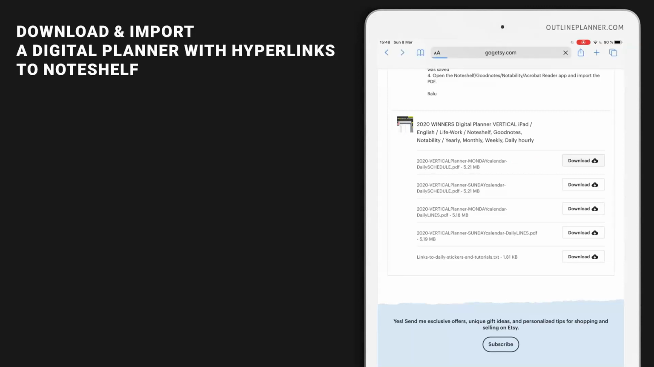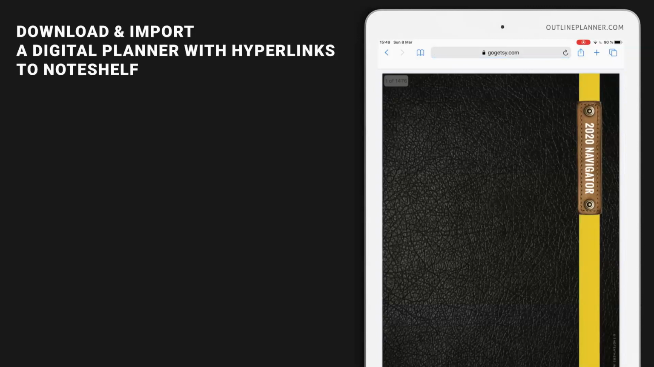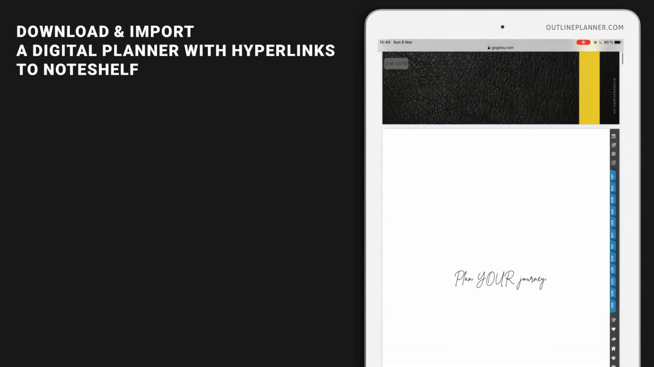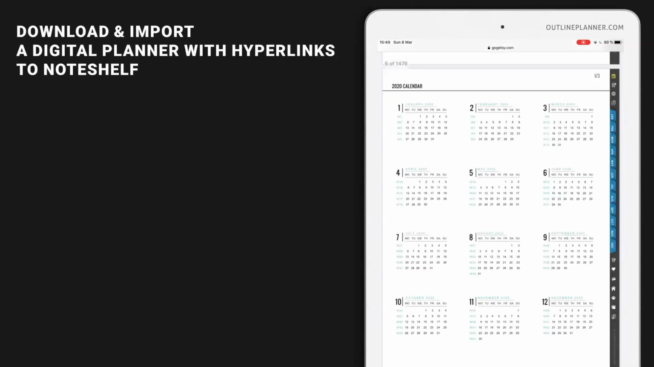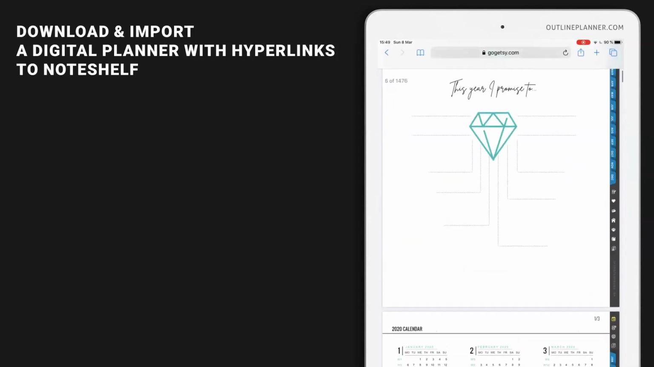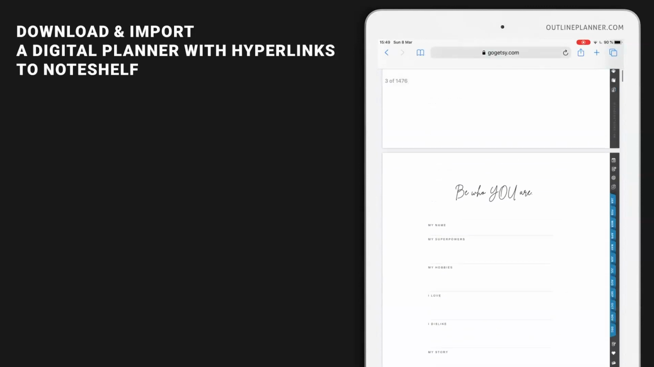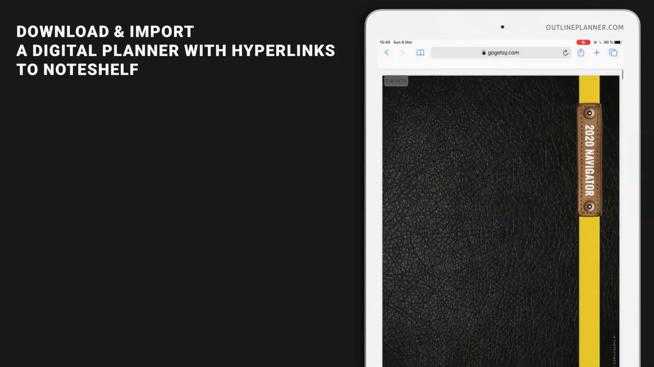I'm going to hit download. And this is the file. You see that if I click on any link available on this planner, you will be directed to that page. So the links are working. Now, all you need to do is download this to your iPad and import it to Noteshelf.